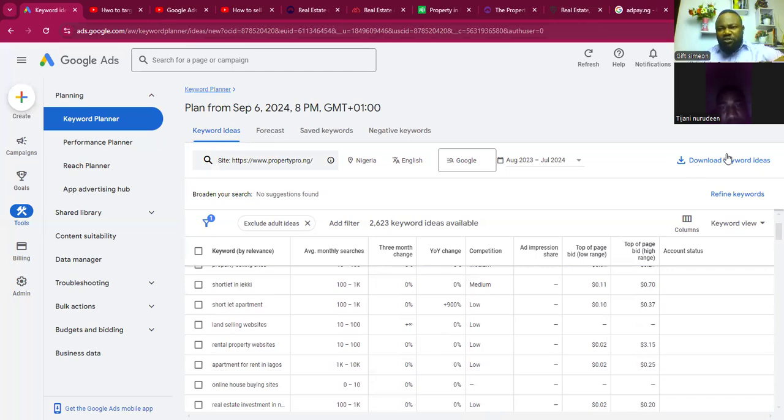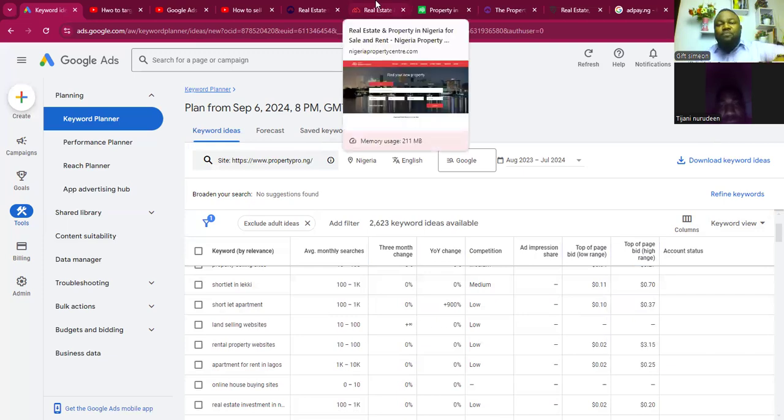Now, if you check where my cursor is, you'll see download keyword ideas. That means you can download everything you have in here and then open it up on your laptop, if it's Excel or Google Sheets that you want to use. You can do this for this particular website. Go to Nigeria Property Center, get all their keywords, and then be able to niche down.